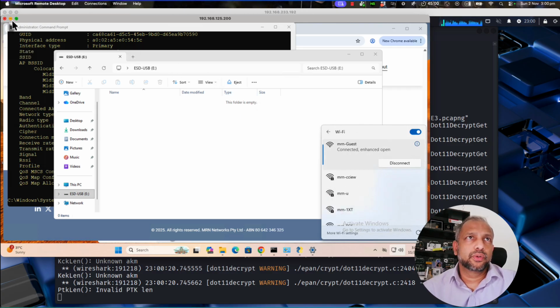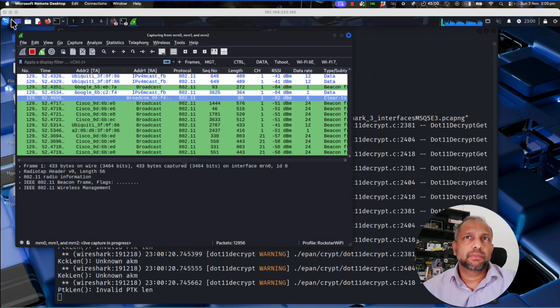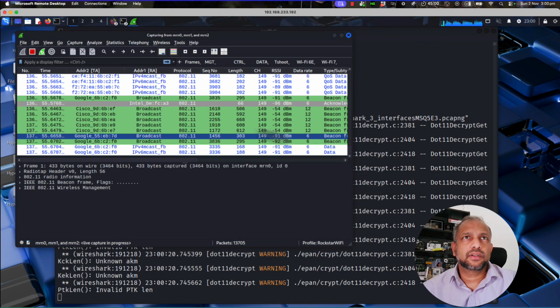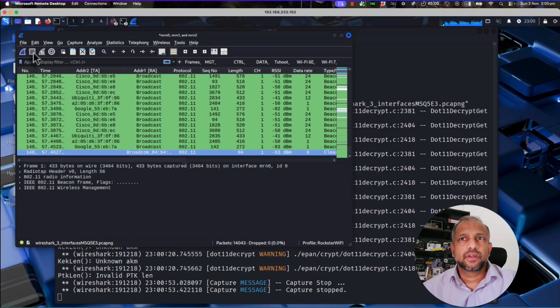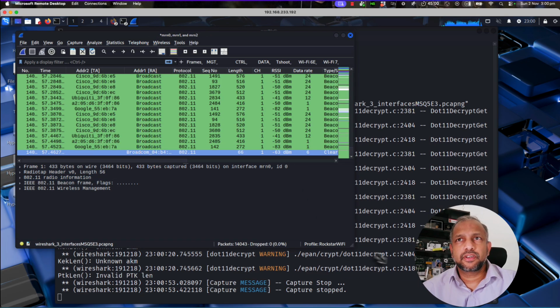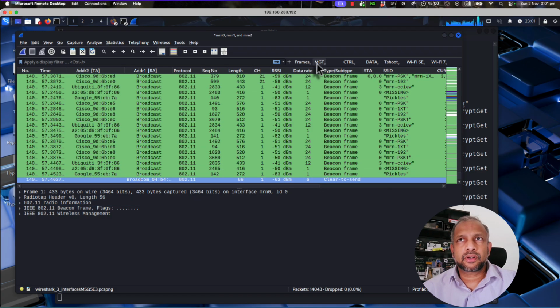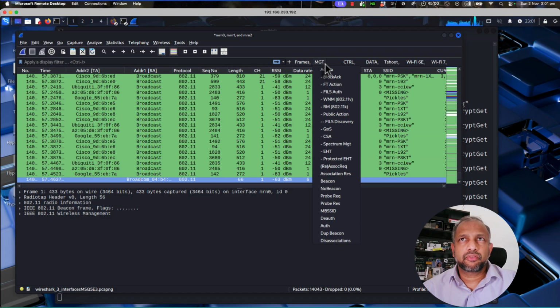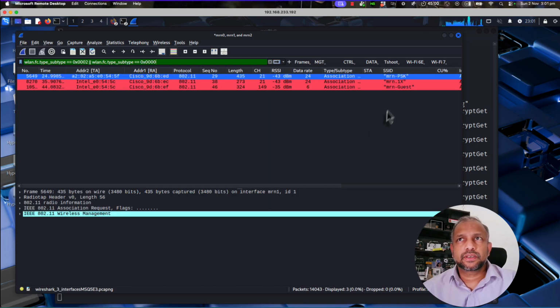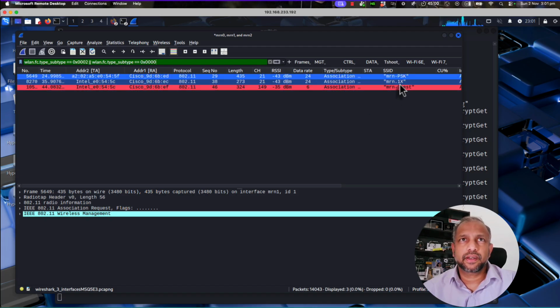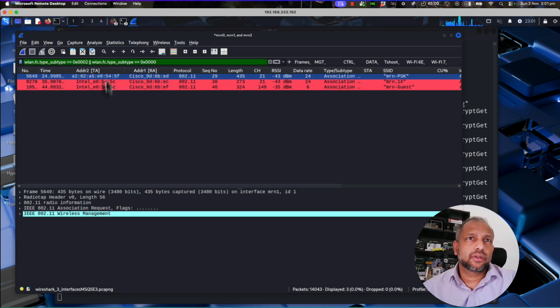So now I will minimize that. Now let's stop this capture. Now let's see whether we are able to capture those 3 client associations. How can you verify? Same logic, go to association request, and you can see I tried to connect my client to 3 different SSIDs. You can see all these 3 captured. So now if you want to check individually, this is the Wi-Fi 7 connection. Initially I'm connected to the PSK SSID.